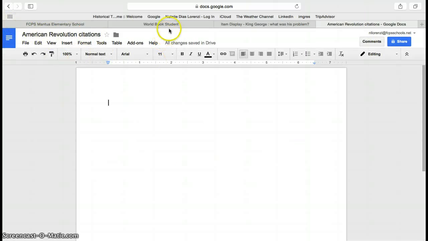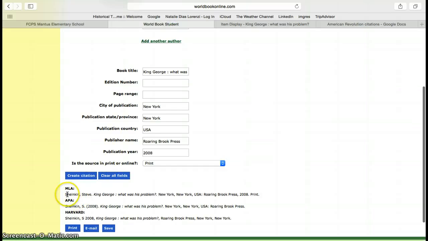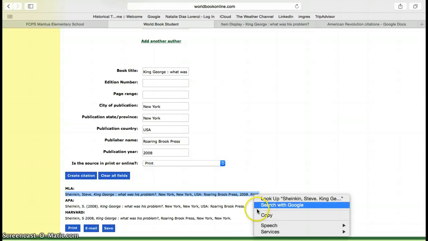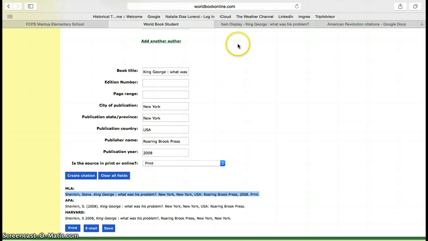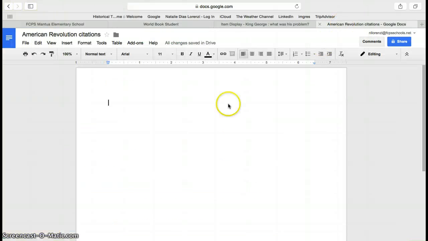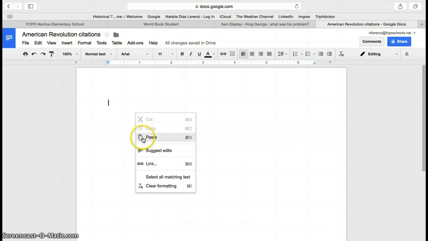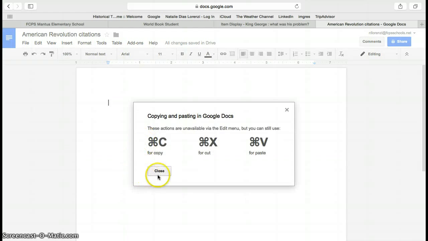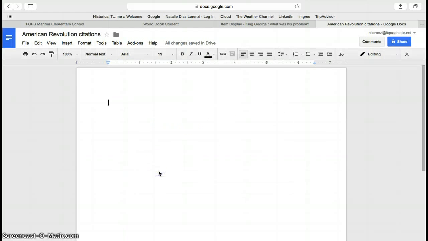So I want to paste my first citation. Going back here, we're doing the MLA. So I'm going to highlight this whole line, Control Copy. Sometimes you can also do right-click and copy, which is totally fine. But remember, when you get to Google, for whatever reason, Google does not like right-click and paste. So if I do right-click and paste, then it doesn't like that. So instead, I'm going to do Control V to paste, and there's my citation.